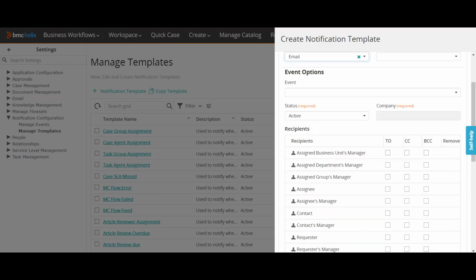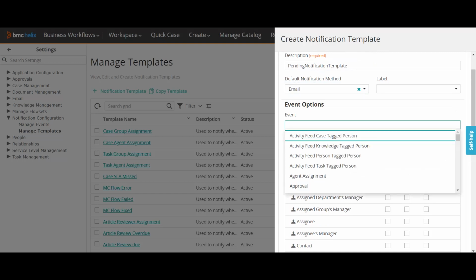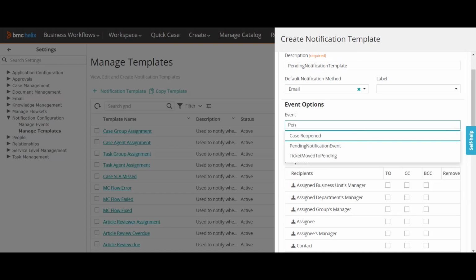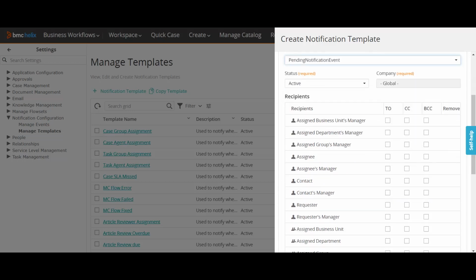Now you remember we have created one event in the event section, so we have to associate that here. So I would say pending notification event, this is my event. Now the status is normally active. If you are still defining it, then you can set it to propose. Company is global because we selected global company for the event, so it comes from that event itself.